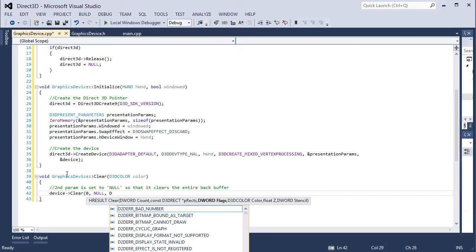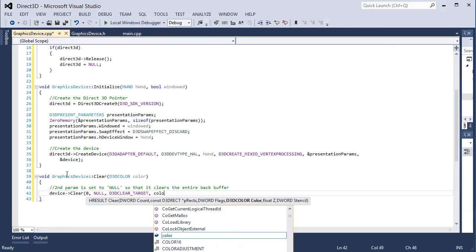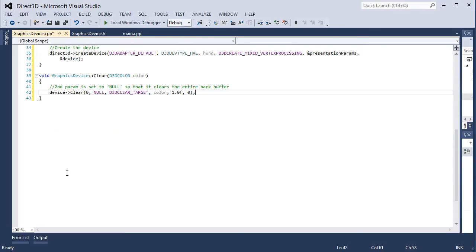Flags, D3D clear underscore target. So that just clears the target surface. Then we pass it in the color that we decide we want to use. And the Z is 1.0F, and then 0 for stencil. So that's clearing, and that will give us a nice color for our background.